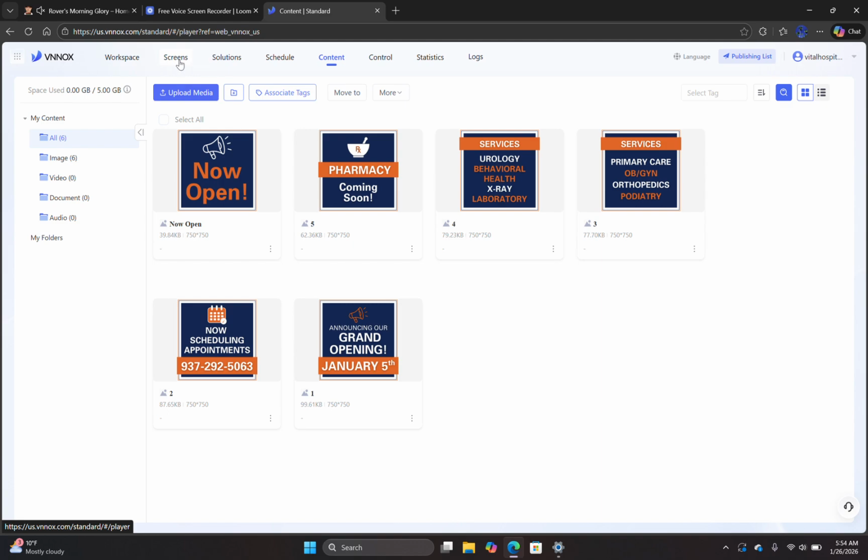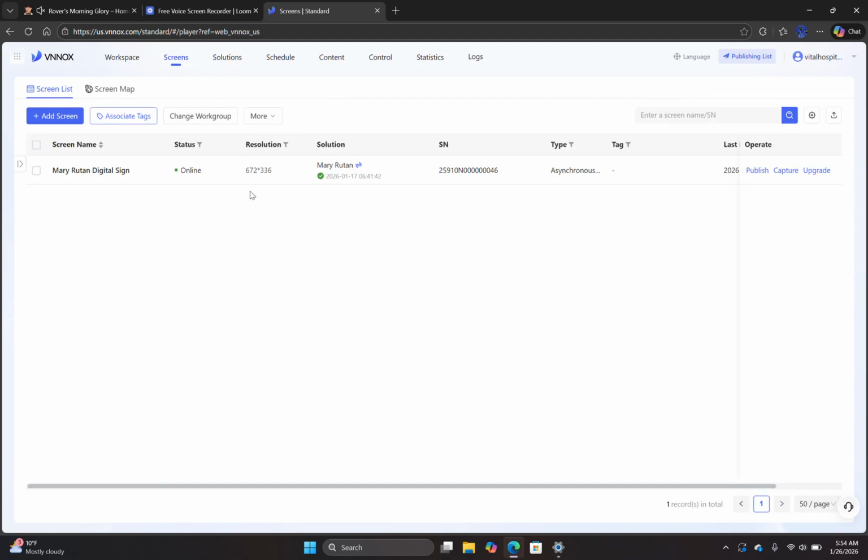You can also use the Screens tab just for a couple diagnostic things. So in the Screens tab, we've got the name of the screen. We know it's online. The fixed resolution of the screen. Now this is a double-sided screen, so this number here is actually double what it should be. So this screen is actually 336 by 336, but because it is double-sided, in the playlist you will see it's doubled. That's where we get the 672. It will show us what solution or playlist that we are running, and it shows us basically the SN number barcode of the particular player.